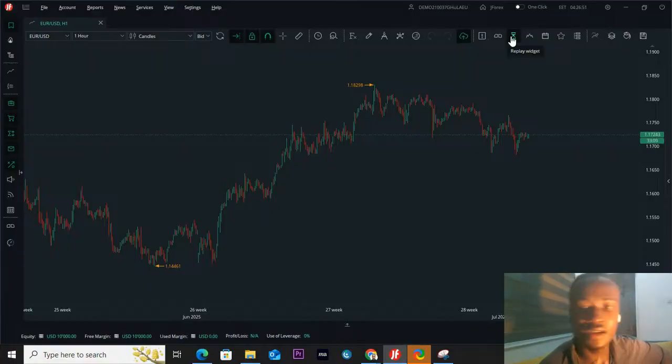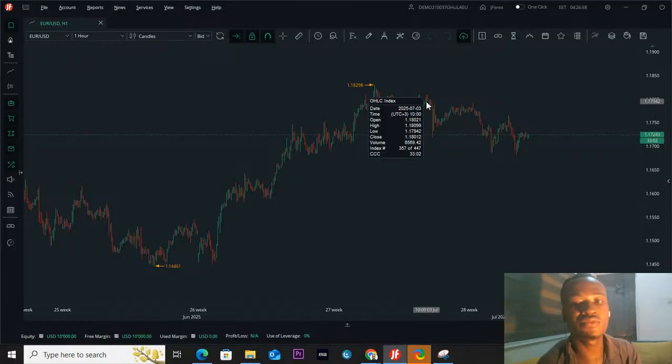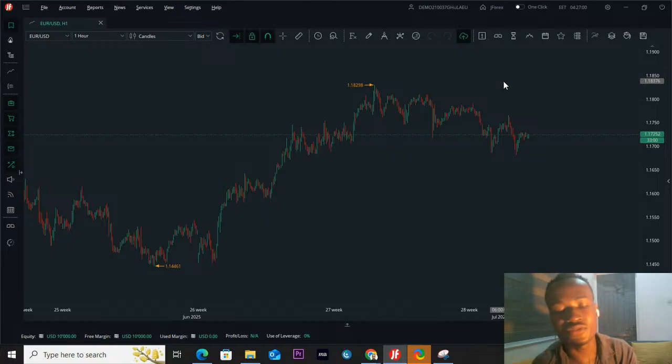So simply this is what we do. You can draw what you need here. You can draw your psychology level. You can draw your break of structure depending on the strategy you're using. You can look at your news depending on what you're doing, right?